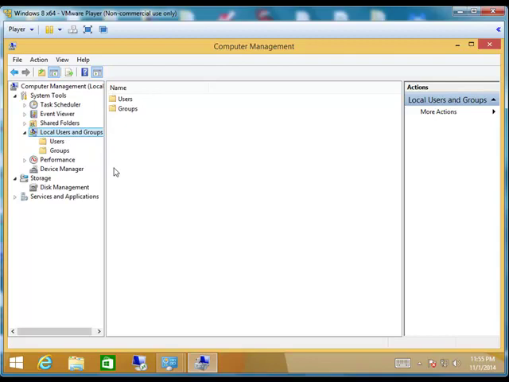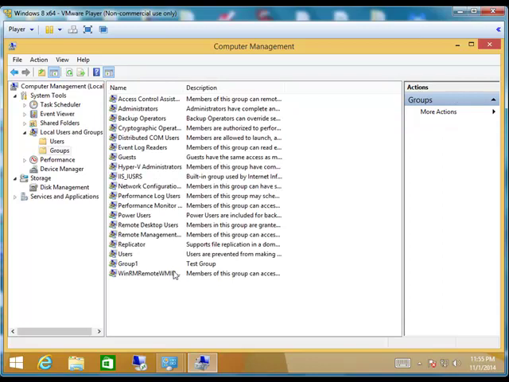In Local Users and Groups, we have your default groups. All of these, with the exception of this Group 1, this test group that I created earlier for our example today, are default groups that are affiliated with every Windows box that comes right out of the box. And this is true for the Administrators group all the way up to the Remote Desktop Users group. All of these are default groups associated with a typical Windows single user operating system.